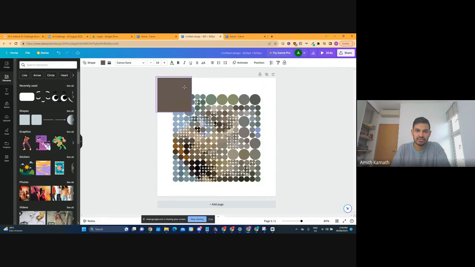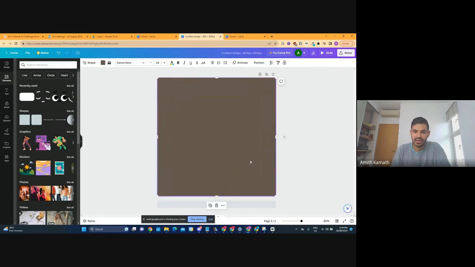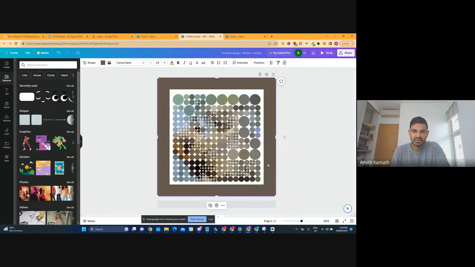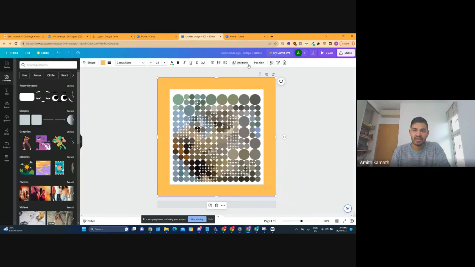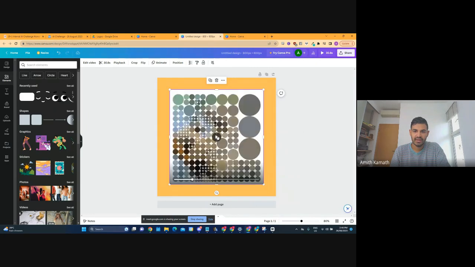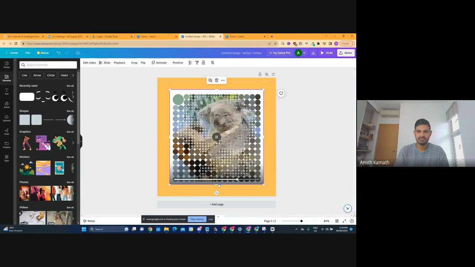And this rectangle will just cover the whole screen. And we'll make sure when we right click it, we put it at the back. And then we can change the color of that to be something maybe a little more friendly. So now this video, you can see it playing, and it will slowly reveal this koala. It's very cute.